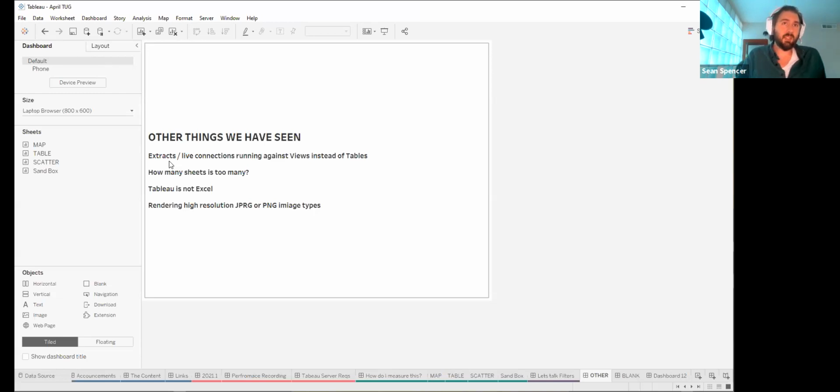And then one of the things that others have run into is high resolution images, trying to put logos or pictures into dashboards that are super high res.